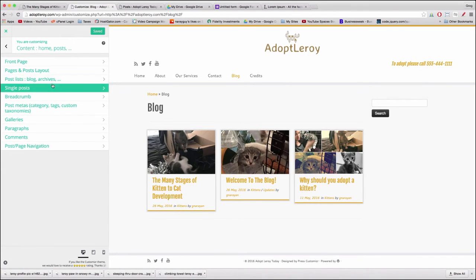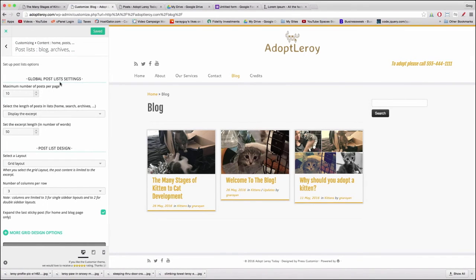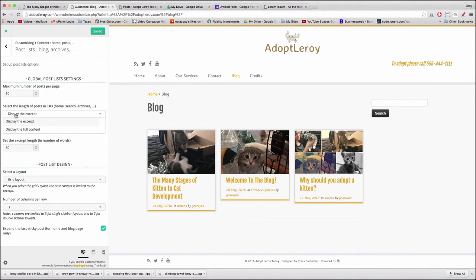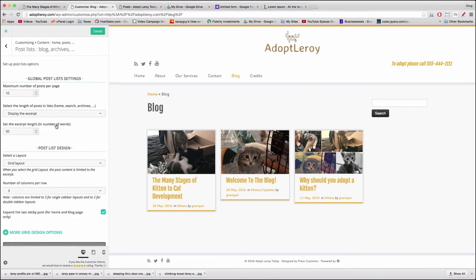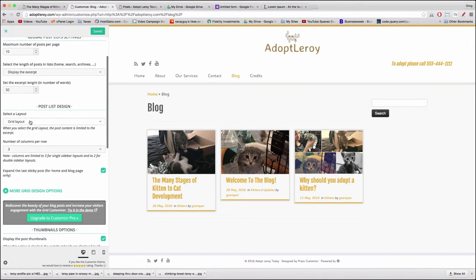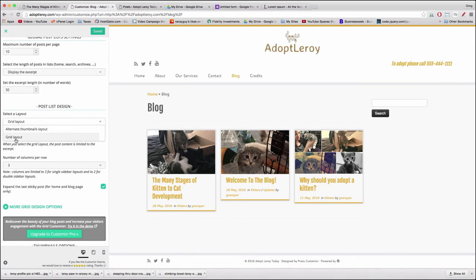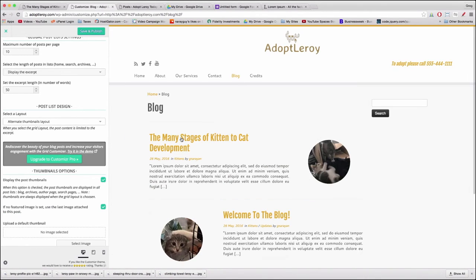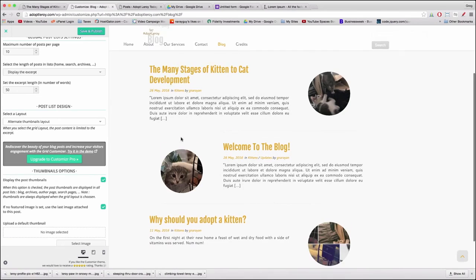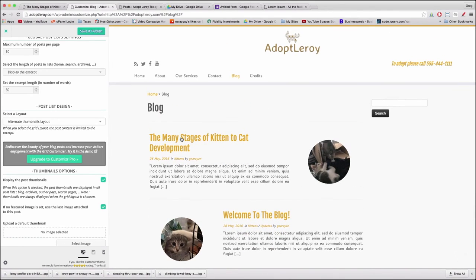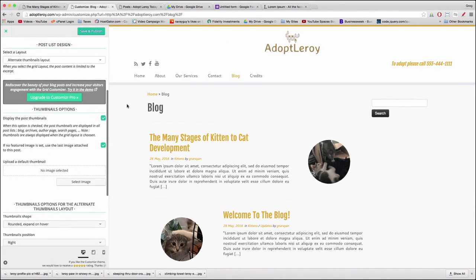And let's click on Post Lists. And we can change the global post list settings. In other words, the settings on the blog page. You might want to change the post per page or what it displays here. But what we want to change now is just the design. We want to go from grid layout to alternate thumbnails layout because that actually looks really cool. And when we come down, we want to make sure we're displaying post thumbnails and as well have this box checked.